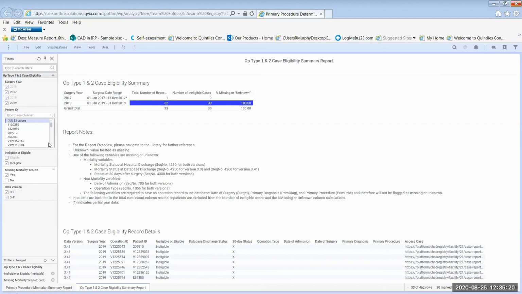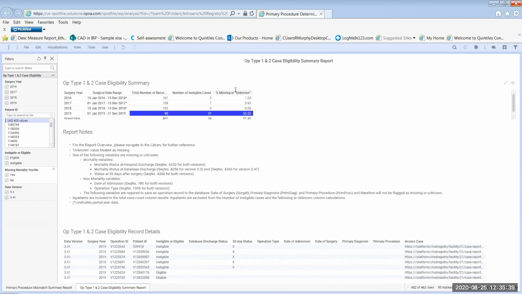I have selected some filters here to look at the report, but if I want to reset my report to go back to how it was when I first ran it, I can click the little X's next to my filters, and now my report is back unfiltered and back to the results that I initially generated. So that gets us through the case eligibility and summary report.